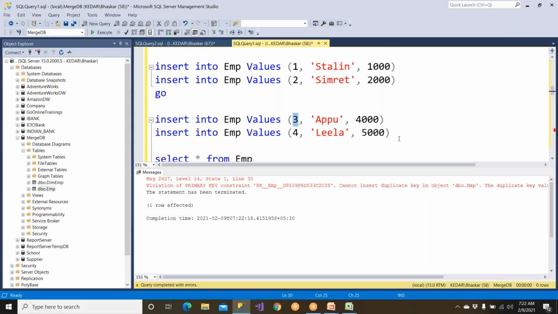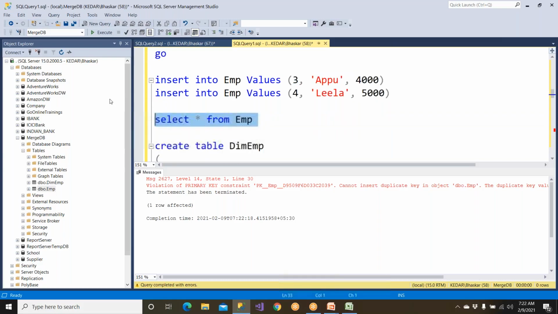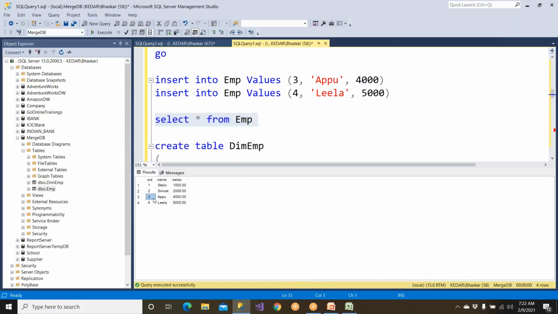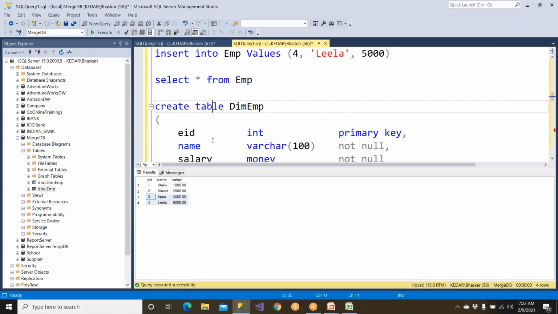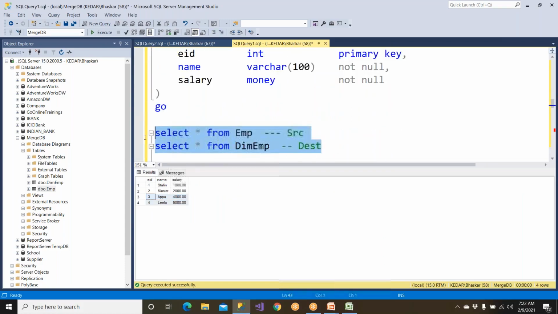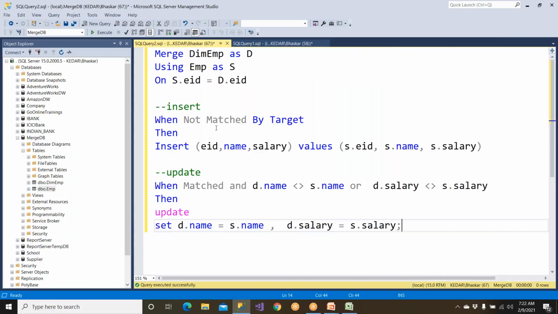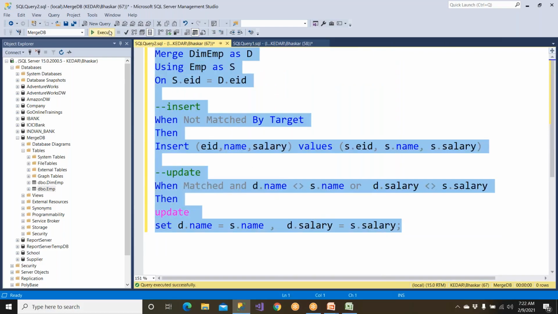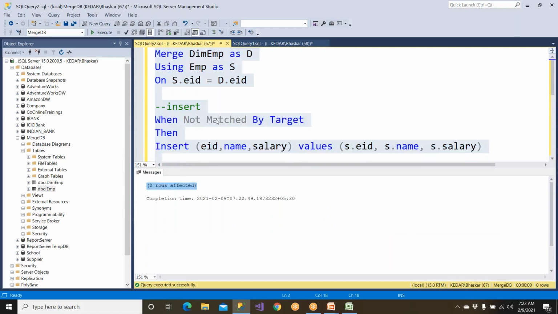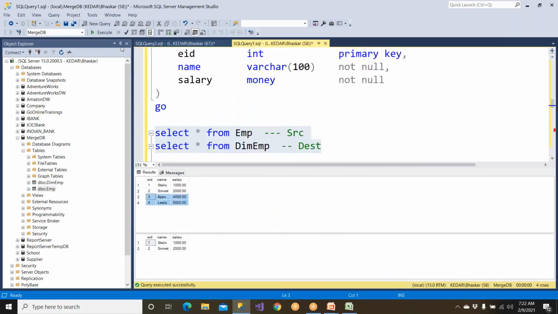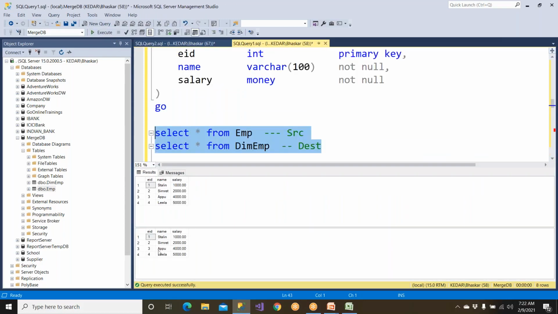Oh, this is already inserted, right? Sorry, I'm executing the same thing. So I have two records got inserted. Let me execute both these tables once again. You will be able to see four records here, but only two records are available. Now again, you need to execute the complete syntax. Okay. So two rows again affected. Now you go back and execute. Now four rows you should be able to get.